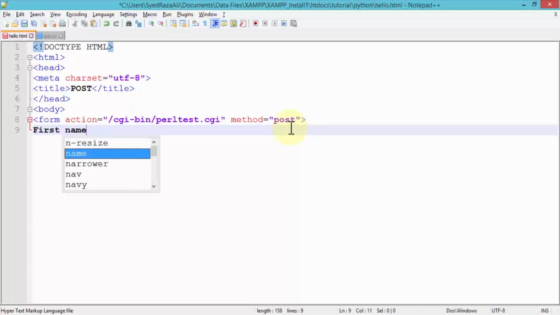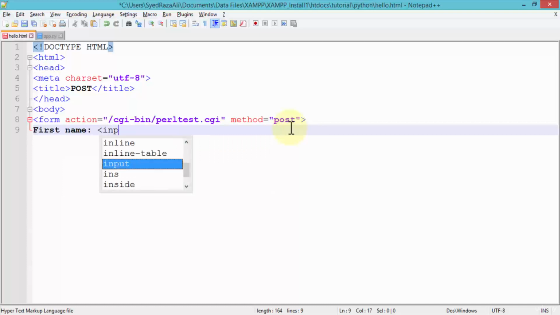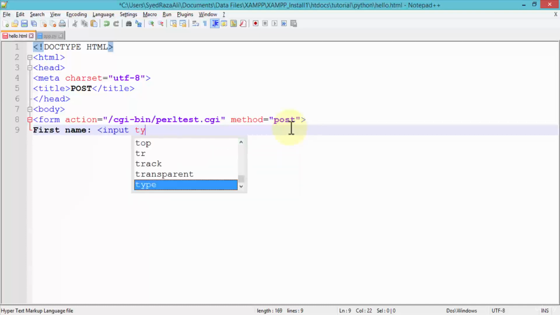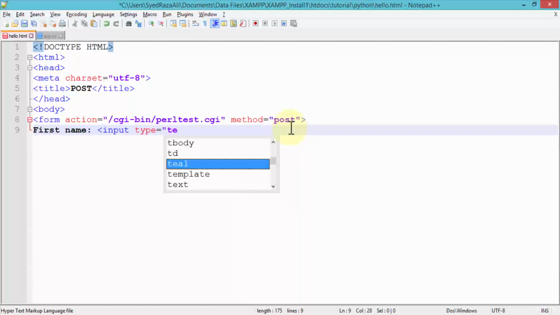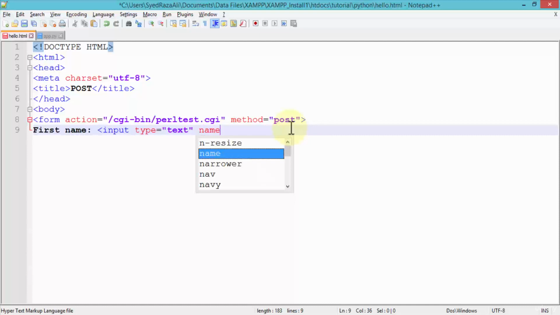So I'm going to say first name, and I'm going to say input. Type is going to be the type of the field, whether it's going to be numeric, text, varchar, or any other data type. So here I'm just going to keep it to text so users can enter the name, and I'm going to say name equals, and here I can say first_name, and then close my input tag.